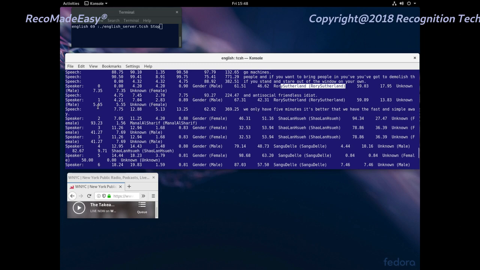The next piece is spoken by Rory Sutherland. And then the following piece, you can see the speech recognizer saying, "We only have 5 minutes, it's better that we have a fast and a simple way." So here, the speaker basically is a female, and her name is Shaolan Su, and so on and so forth.